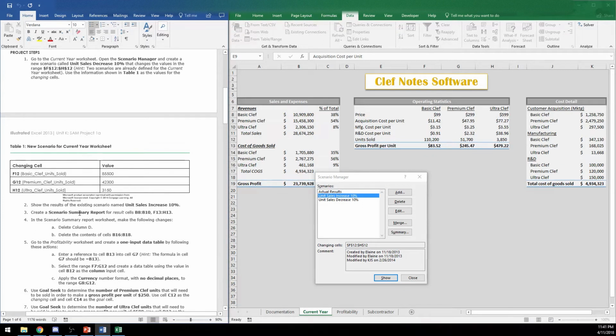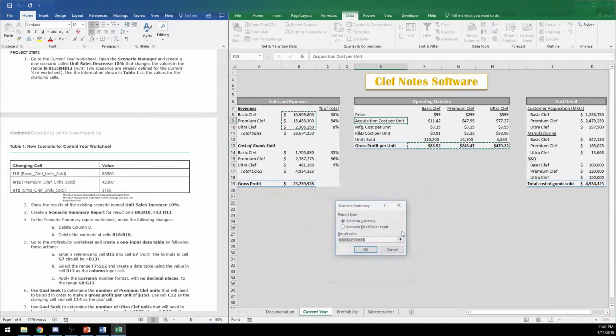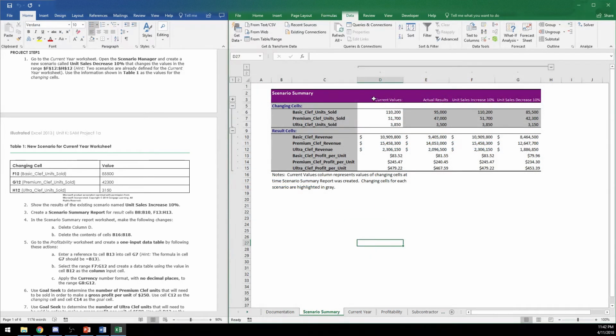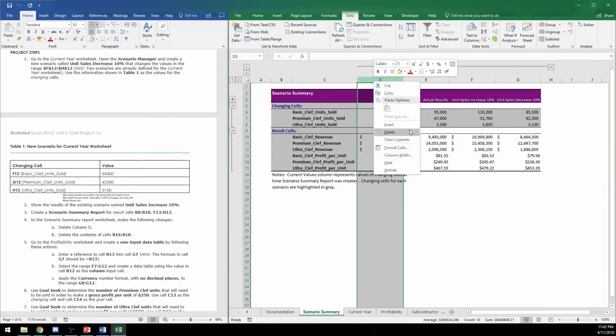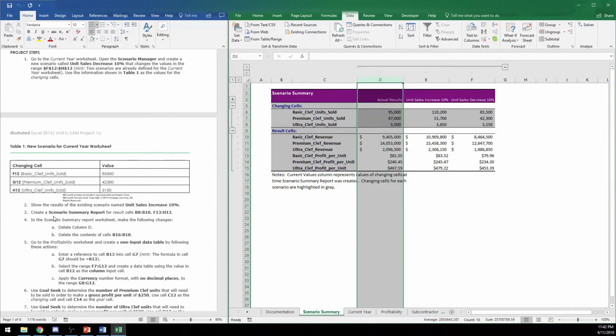Now we want to create a scenario summary report. So we just click on summary and it says scenario summary. We make sure that it says B8 to B10 and F13 to H13, just as it says here. We just go ahead and press OK. Here it is telling us to delete column D, so we just right click it and press delete. It also wants us to delete the contents in cells B16 to B18. So that is right here.